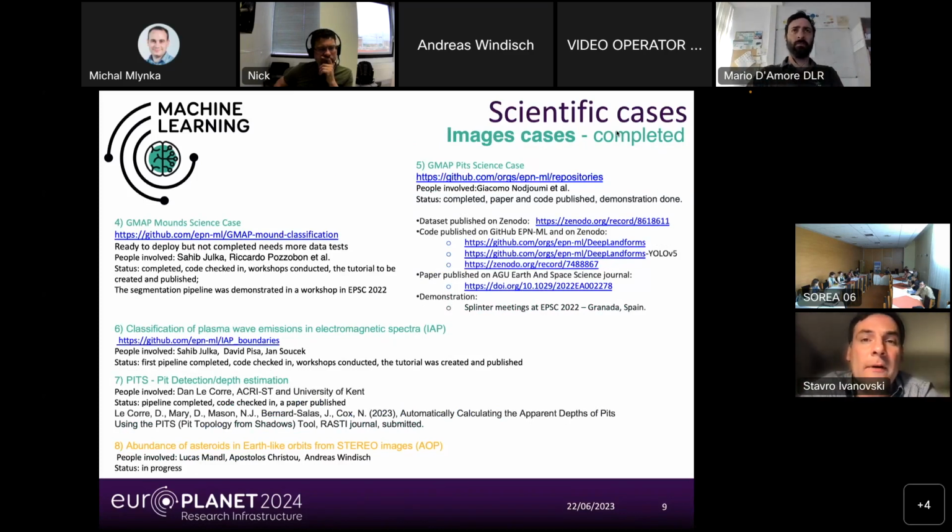So we have the GMAP pit science cases, and we have the GMAP mount science case that you can see on the links in GitHub, along with all the documentation on what kind of cases they are. You can find it on these links. And we have a classification of plasma wave emissions in electromagnetic spectra. So this is the sixth case. And we have another case, which was also integrated further. It's called PITS, so pit detection and estimation.